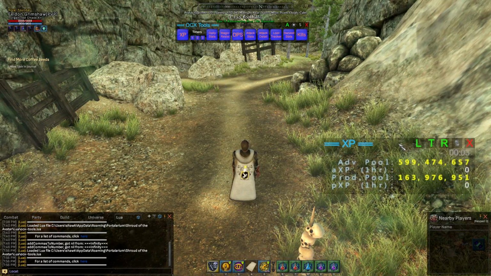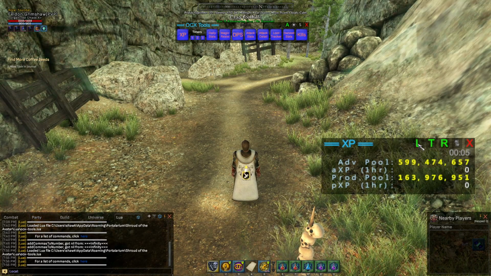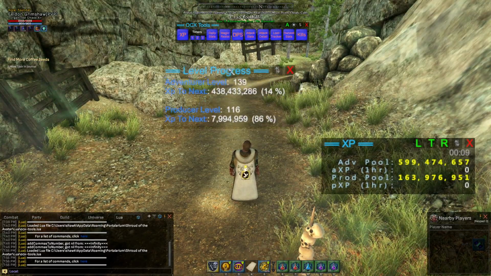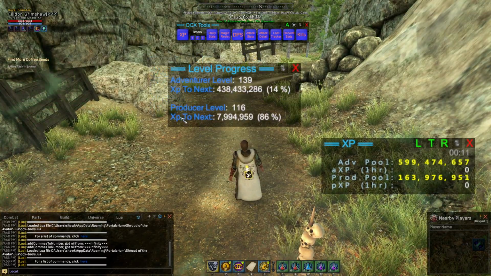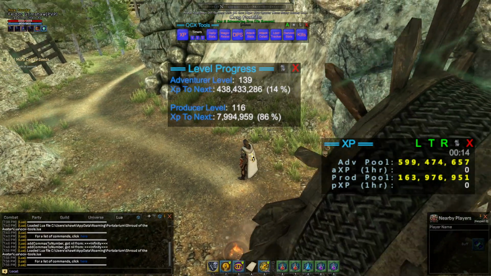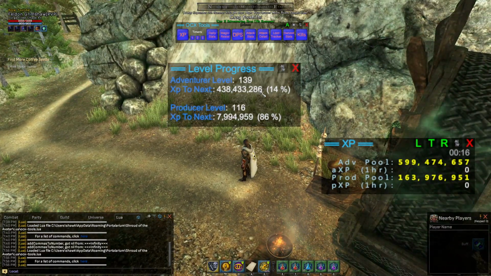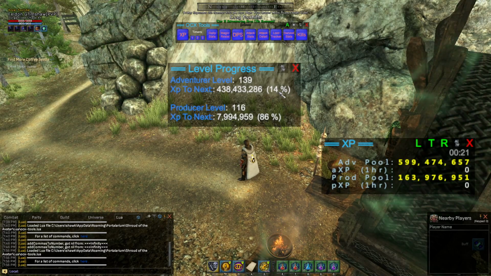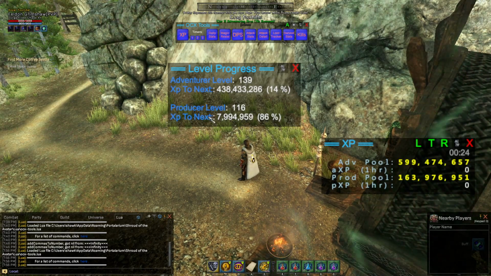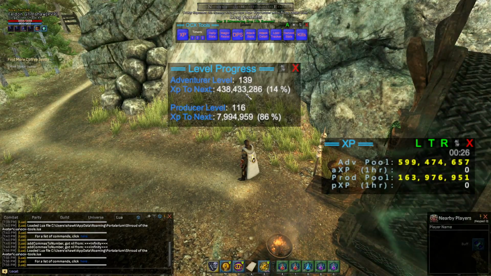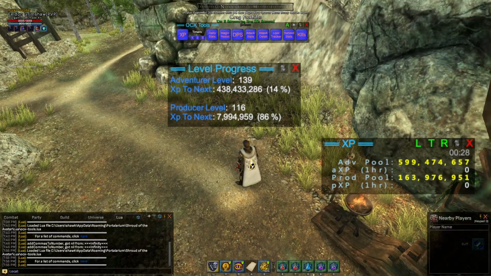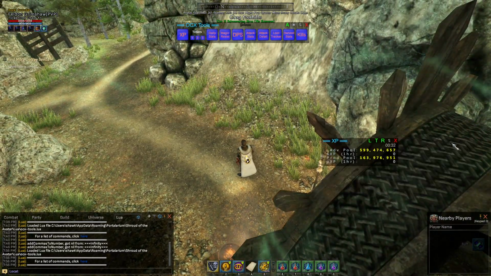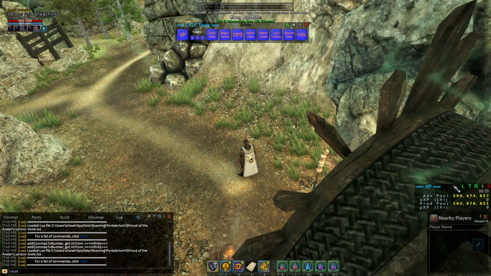And if you hit L, it will bring up a level window which shows you some cool stuff. It says your current adventure level, how much XP you need to get to the next level, and what percentage of the way you are. So currently I'm 14% of the way to level 140. And the same with the producer level. So you can check that once in a while to see how close you're getting to the next level. So let me just put that back where it was.